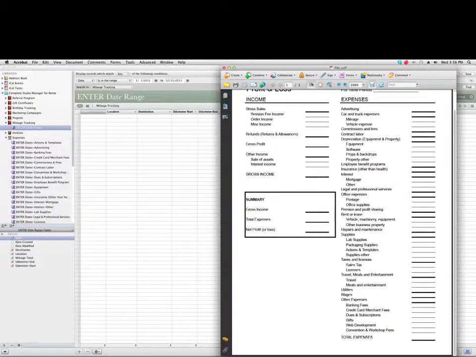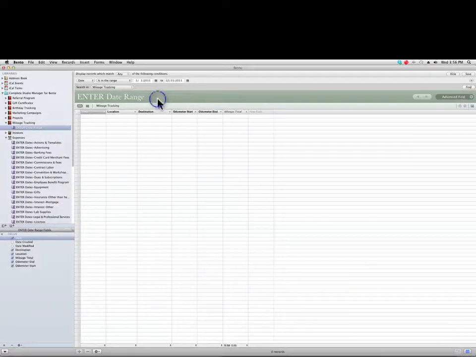Total up all your expenses, bring them here to total expenses, subtract your expenses from your gross income, and that shows you your net profit, or hopefully not your net loss. And you could use this to finish up your taxes and show your accountant.